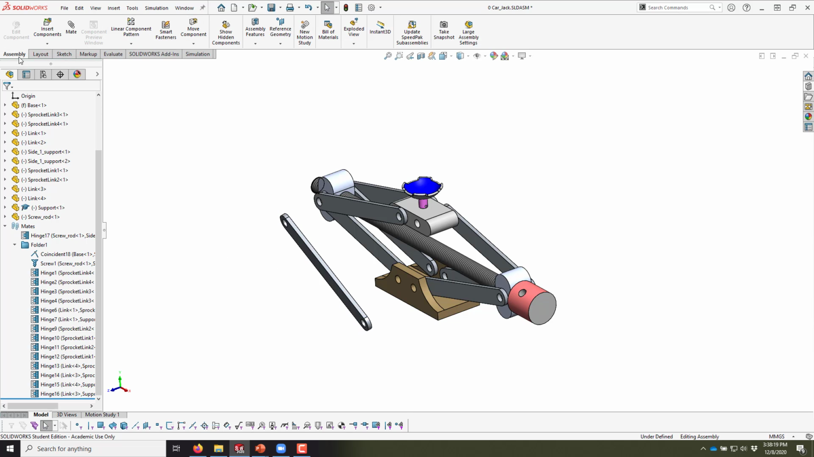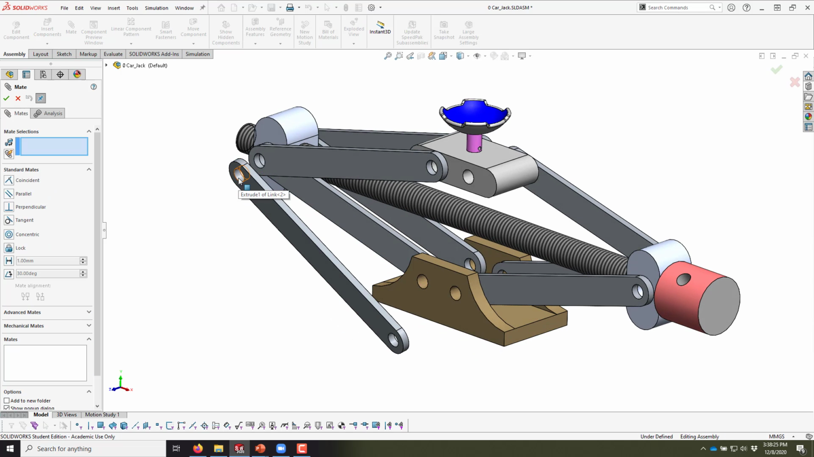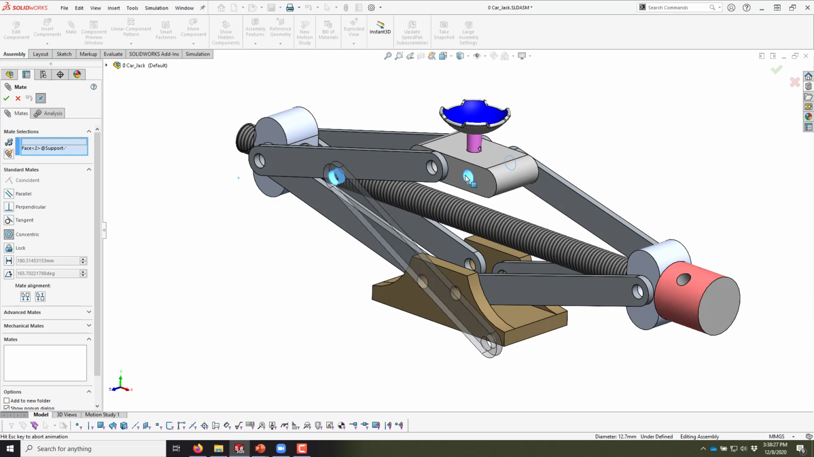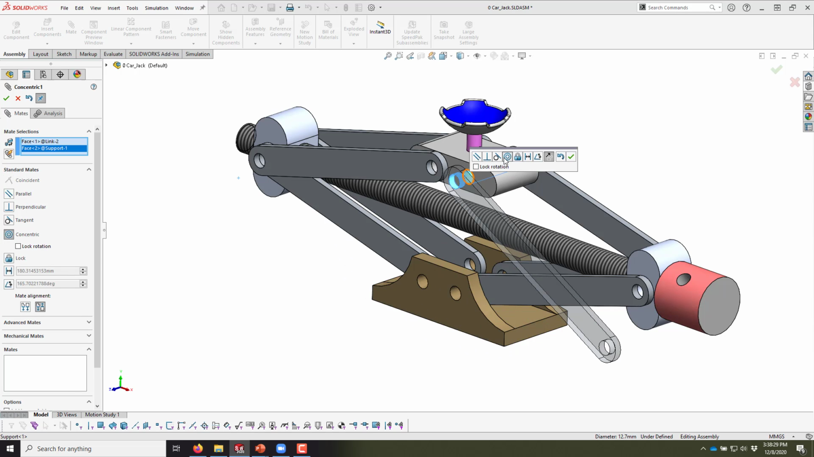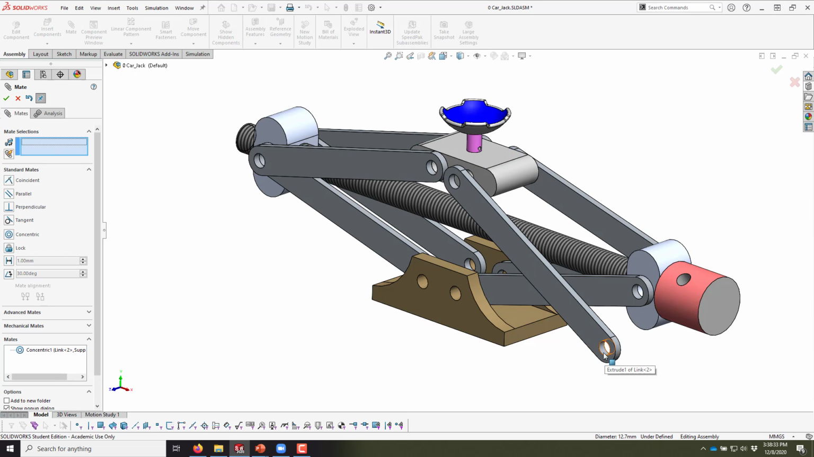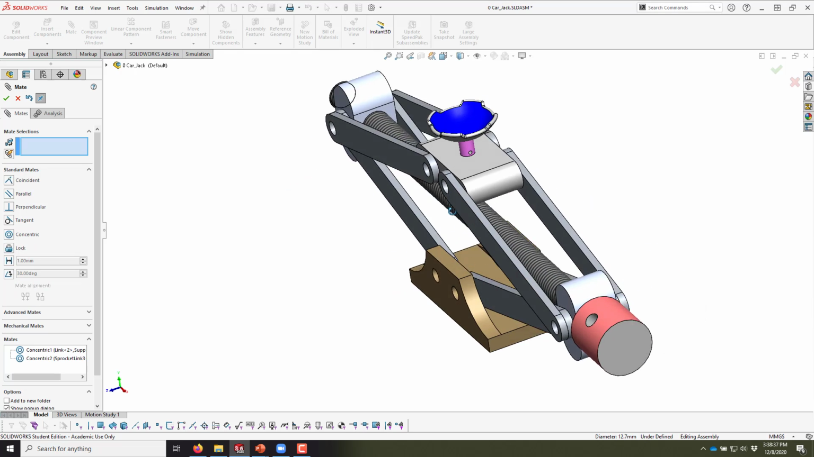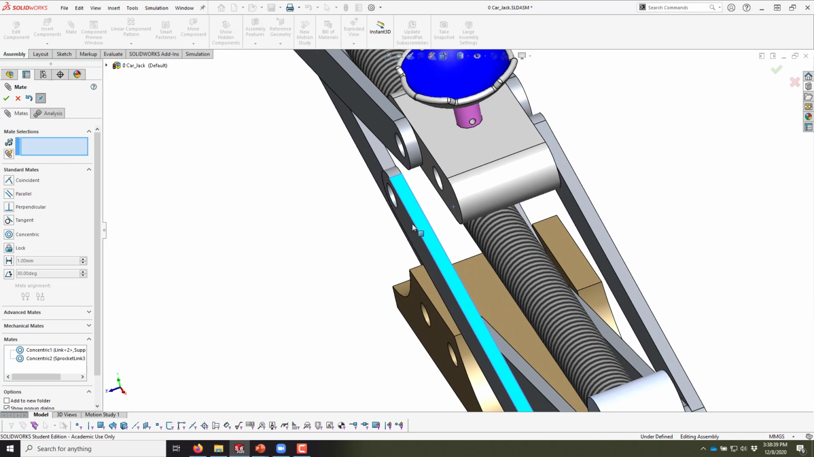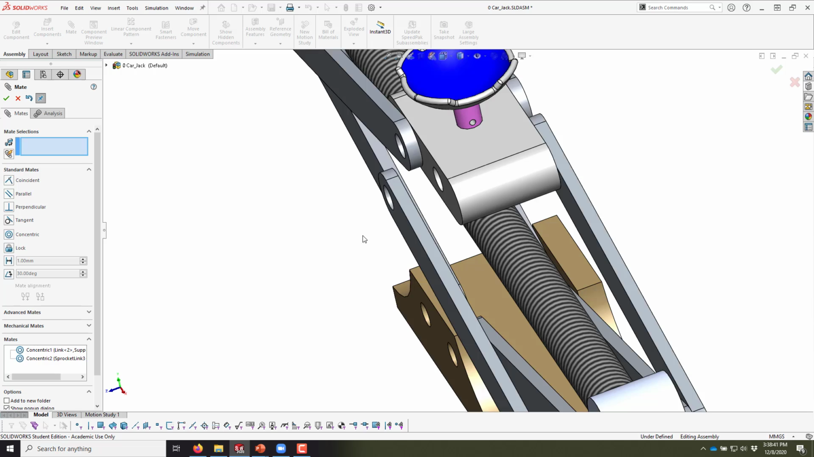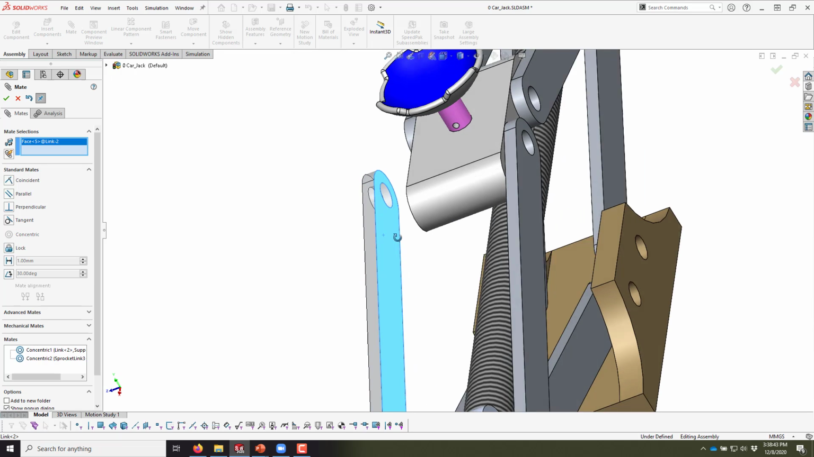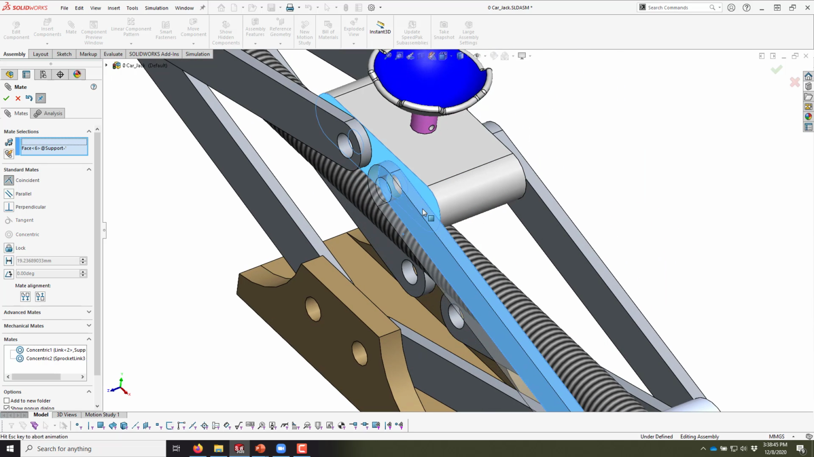Now, I'm going to go ahead and add a couple of mates to put this link in place. If I use my mate tool, I'll grab this face and that one. That'll line them up to be concentric automatically, since they're two cylindrical faces. Looks good. I'll do the same here. Okay. And then I need one more mate. This thing is able to slide in and out like this, so I'm going to add one more mate that just keeps it hooked to that face.